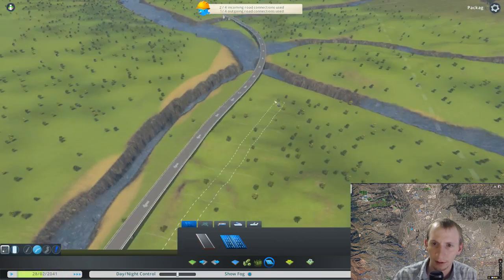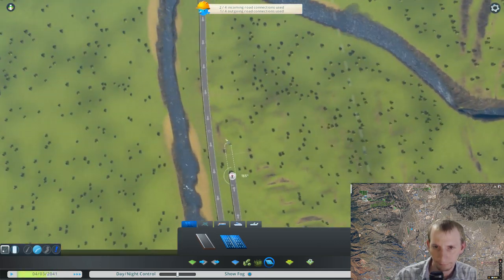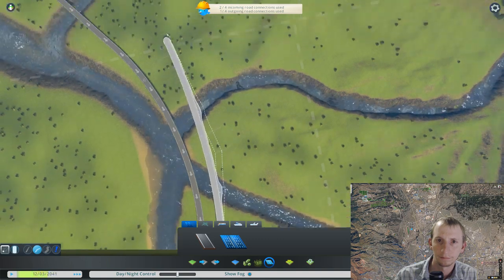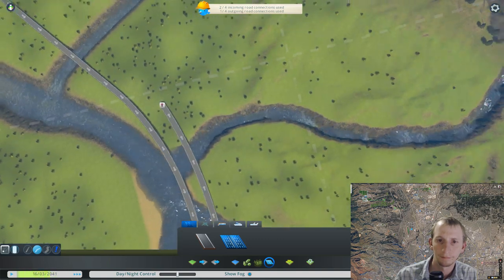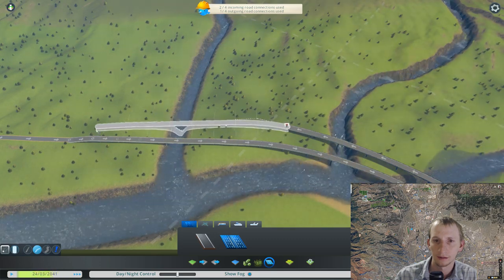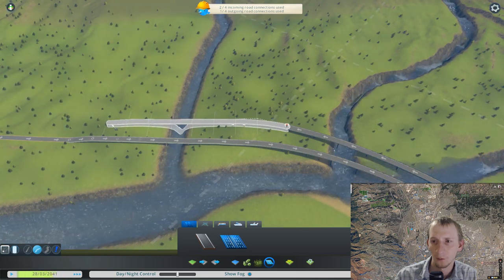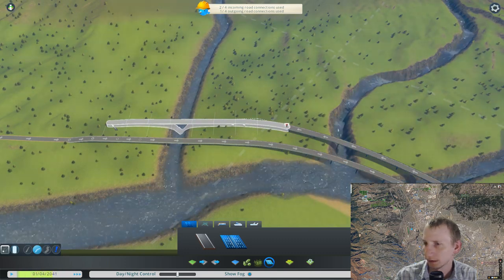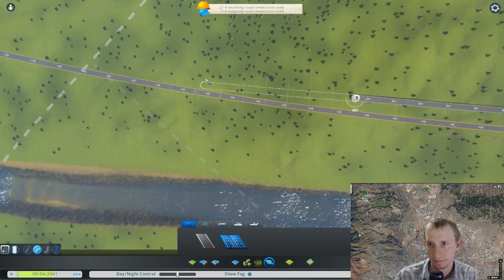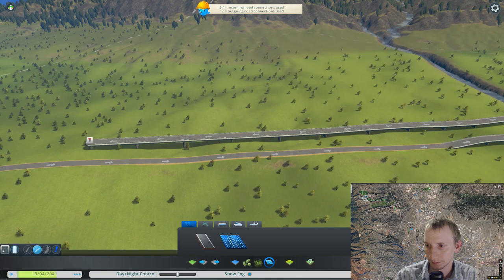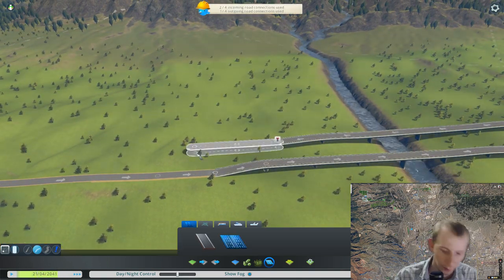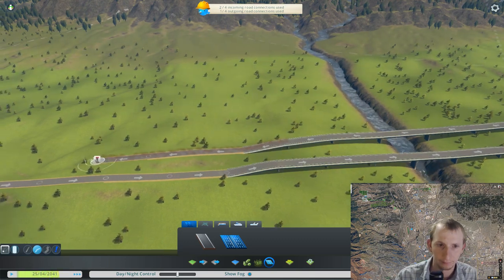Continue along this bridge. No drawbridges. So far, so good. I feel like we might have gone a little wide there. We'll be fine. Oh, we have to go down. All right, let's go down. Drop it down. Get the hell out of here.